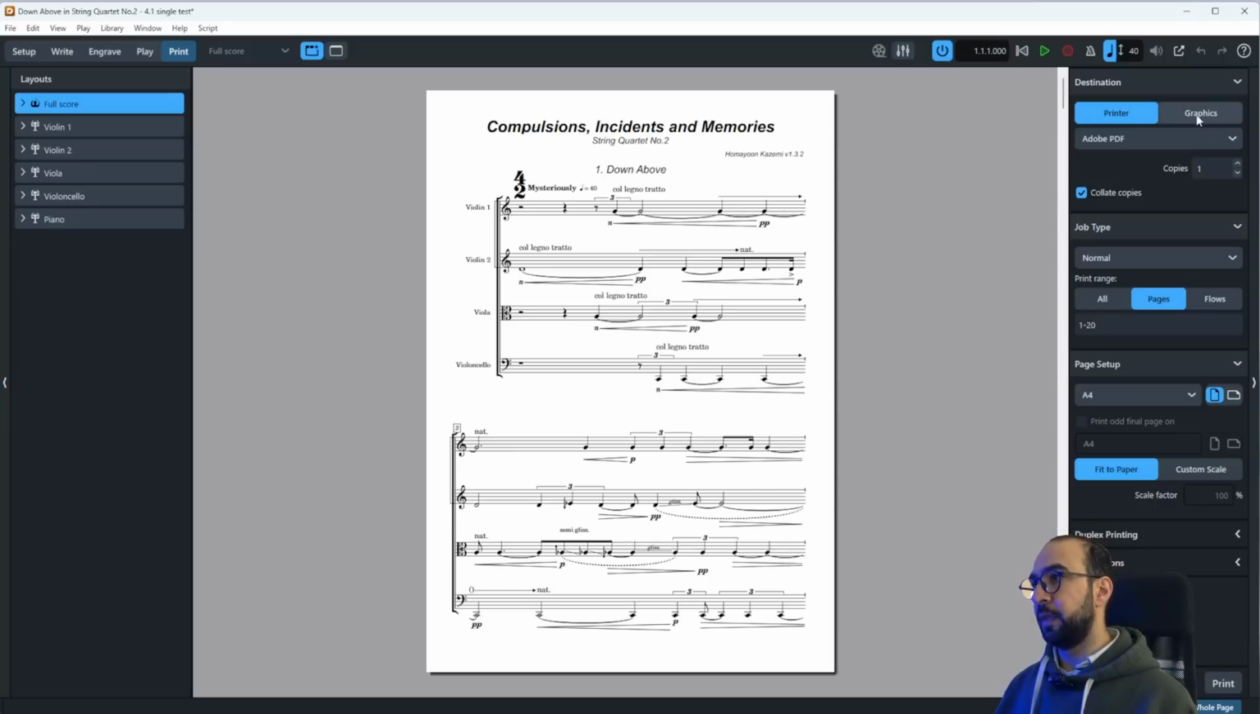Now, look, there are two main options here, one is printer and one is graphics. The printer lets you print directly to your printer, and the graphics lets you export as PDF, PNG, or other sorts of graphic file types. Now let's start and see what we can do with the printer.